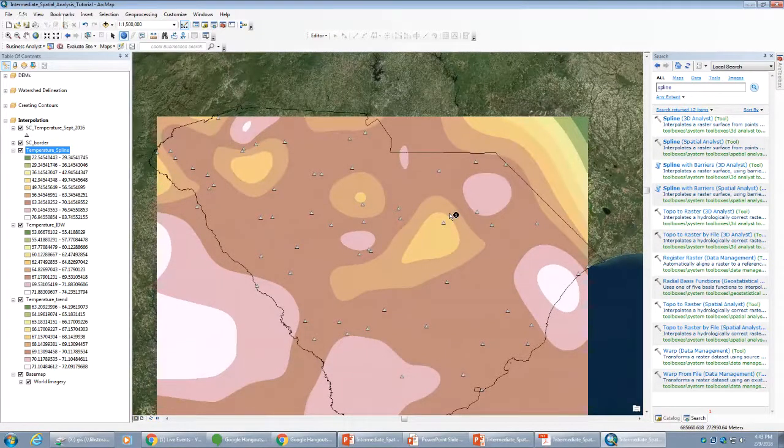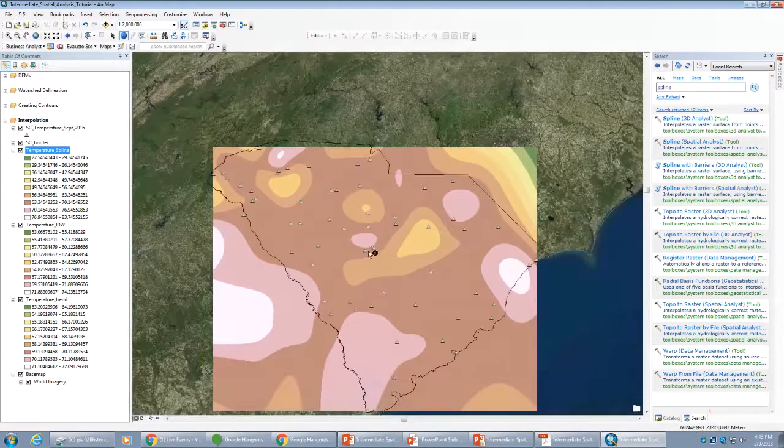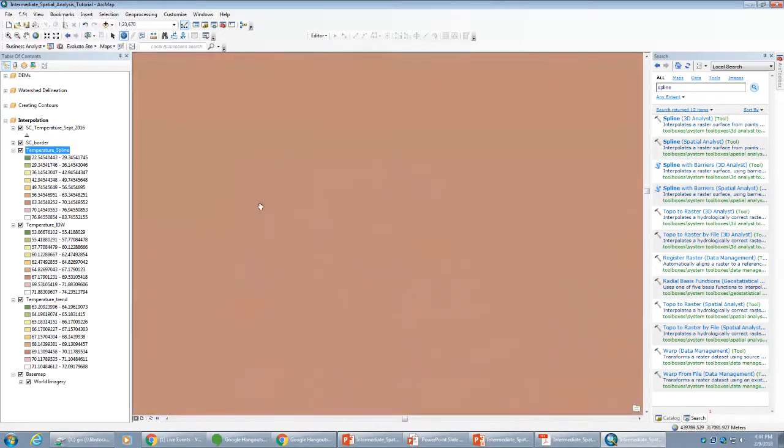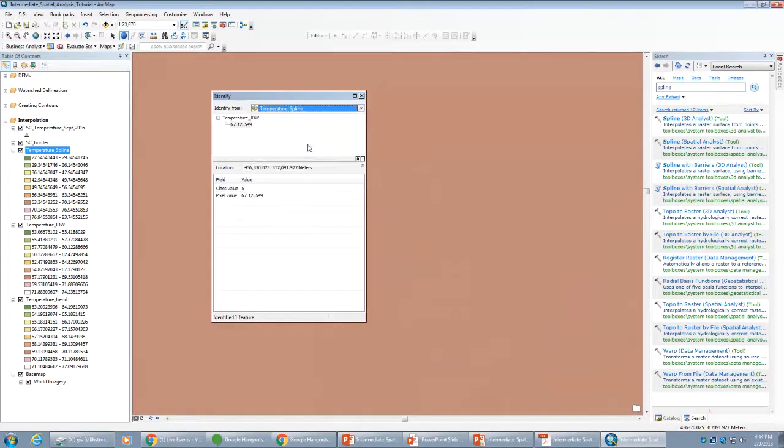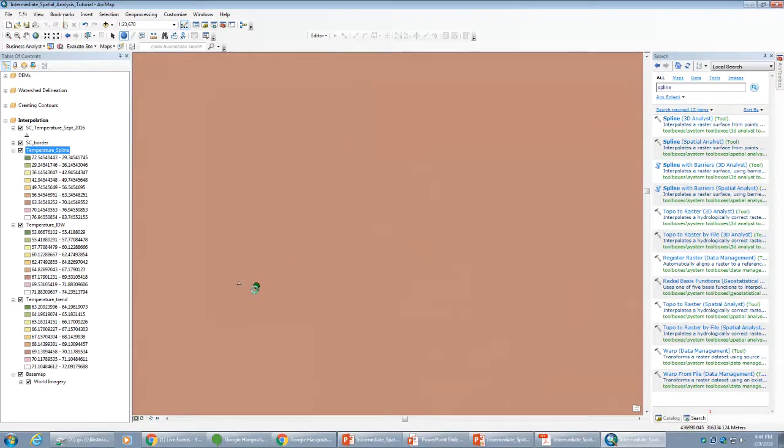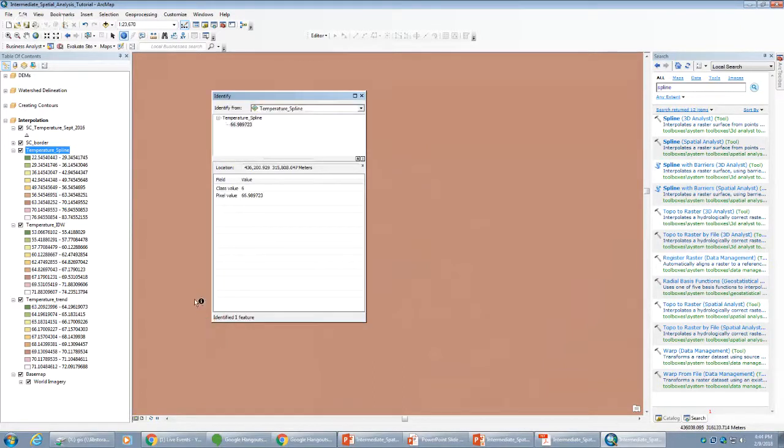That's all right. So here, again, what this is trying to do is fit the smoothest surface through the data as possible. So we still have these localized areas, but we don't have that dramatic bullseye effect like we did with the IDW. So let's compare this one to that Clemson weather station. So I'll identify from my temperature spline, and I get things right around 67 degrees. So again, it's not exact, but fairly close.